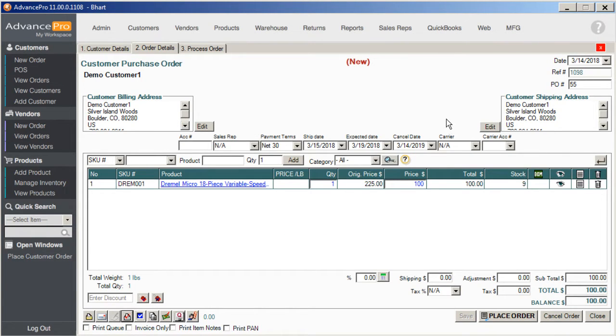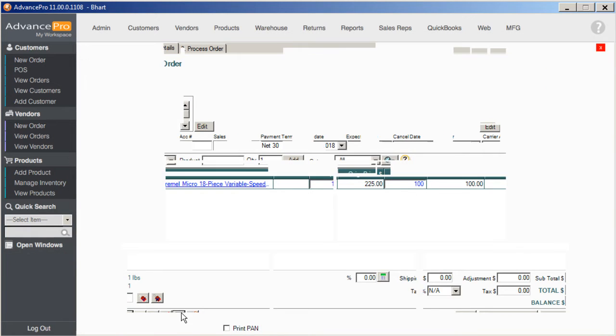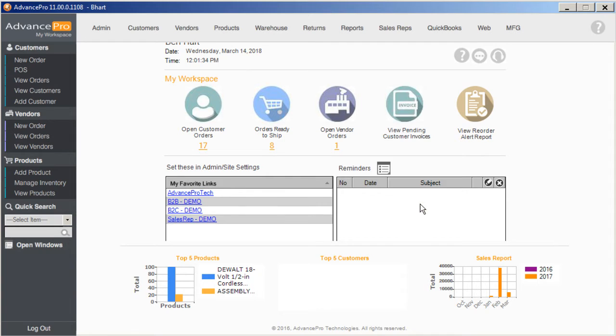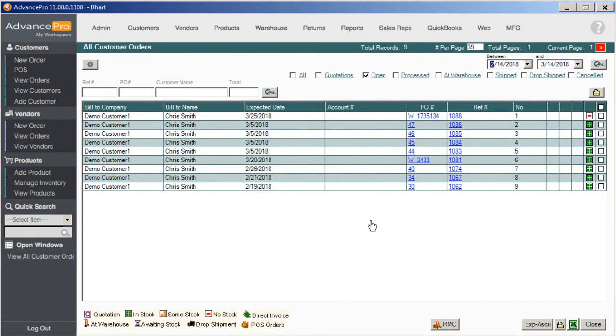Now, where it becomes helpful to do things a little differently is if you want to manage your quotations in a separate area of Advanced Pro. So what we can do is we can click the Save as Quotation button. And this will change things just a little bit. You'll see the order's been saved as a quotation. And when we go to view orders, it will not be listed as an open order. It will be listed under the quotations filter.